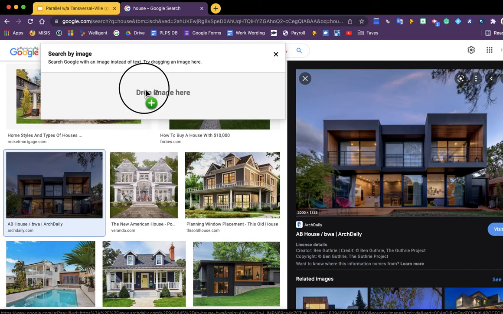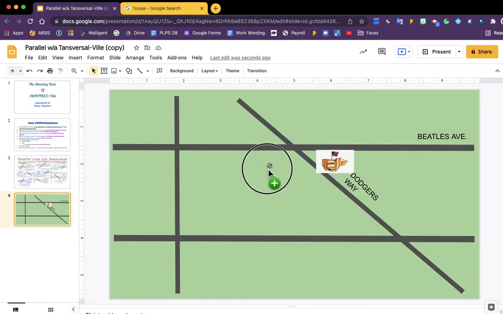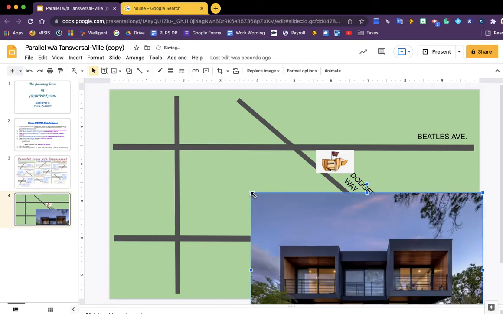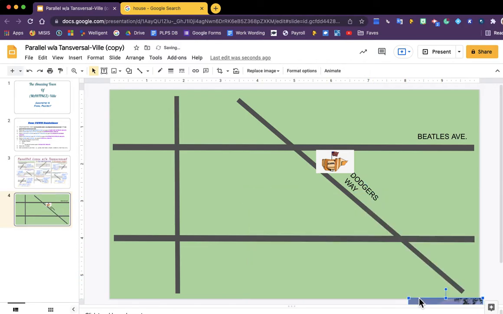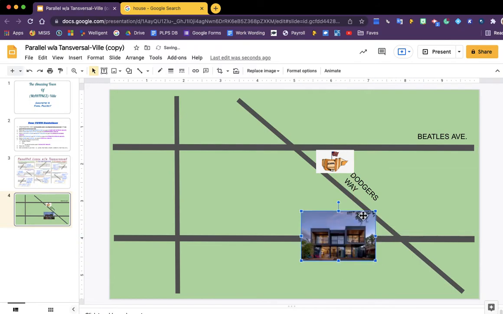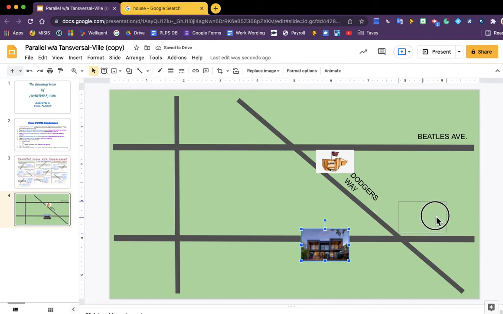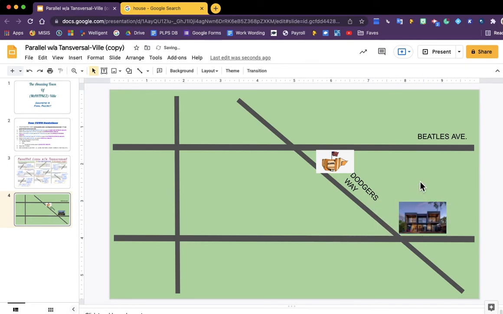So I can go over here, click and drag, drop it right there. Resize my image. All right, a little smaller. And my house is right there. Look at that. Same side interior angles are my house and Reseda High.